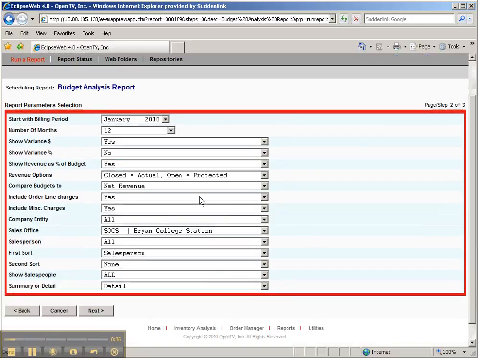Then we would select the range that we want. So we want to look at an entire year. We're going to look at January 2010 for 12 months, and then include any information that you think would be important. So you want to see revenue as percent. You want to look at closed as actual dollars, and then open as projected dollars.